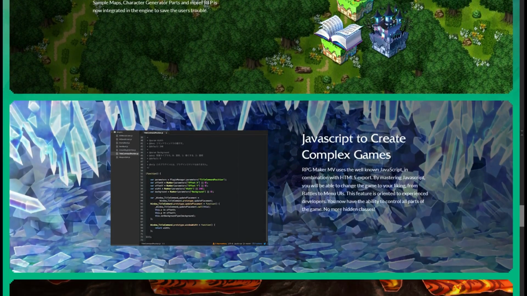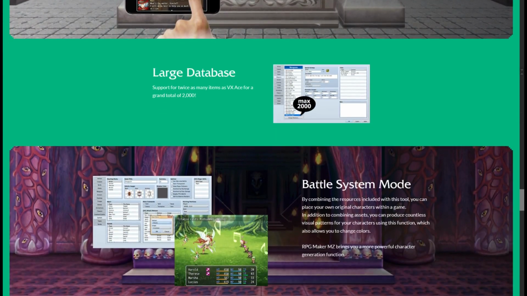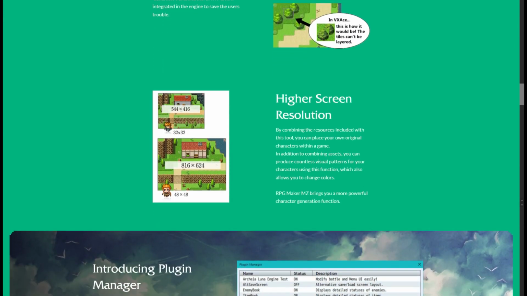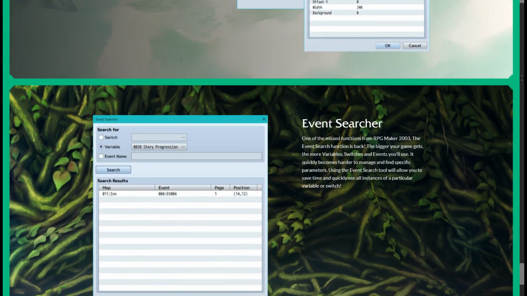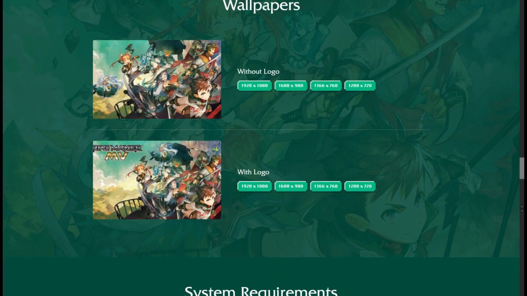The runtime package is now included. MV uses JavaScript for customization purposes. It exports to Mac, Windows, Android, iOS, and HTML5, and it is supported up to 2,000 unique items. It includes front or side view battle modes and a higher resolution than the previous RPG Maker.